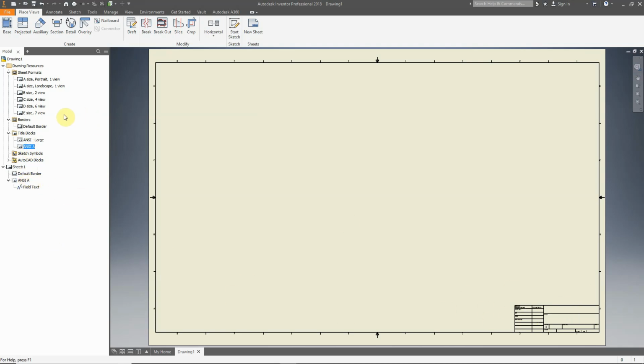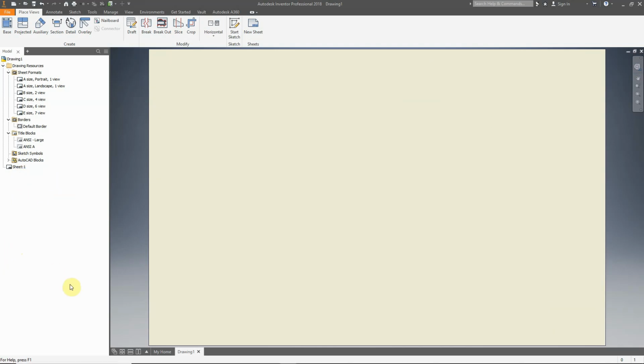We're going to create our own, and there will be a new border here and a new title block. When we create them, it puts them into our drawing resources that we can then use in any of these layouts or sheets that we desire. Again, very useful. So I'm going to right click on ANSI A, delete. I'm going to right click on default border and delete. So here I have sheet A. I don't even know what size sheet A is.